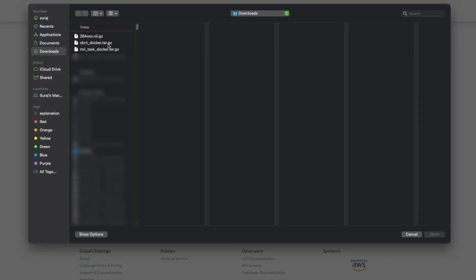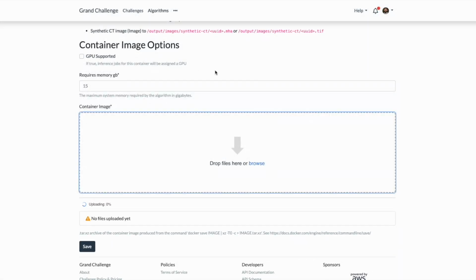I've already saved some images here. I have a Docker for the CBCT, and then I have a Docker for the MRI. I'm going to select the MRI one because this is the MRI submission, and it's going to take some time to upload this. I would say just wait for it to upload, and don't exit the page while it's uploading.